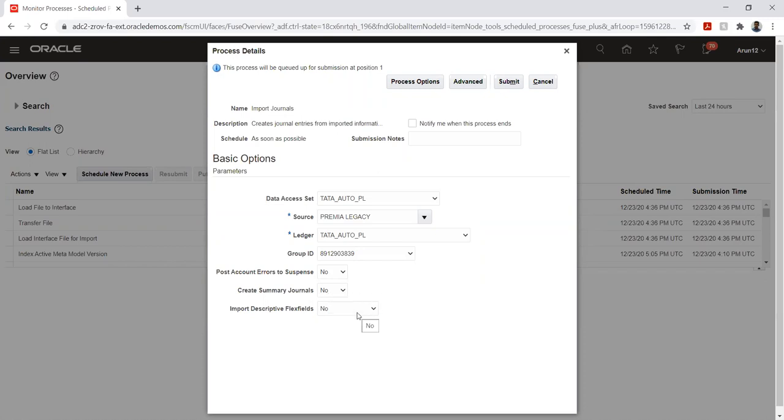And also I don't have any additional information. If I have the descriptive flex field, that is additional information, I have two options, either to import with validation or without validation. When I say with validation, the system will validate with the setup that I have made for the DFF. Without validation, it will not validate; it will just import as it is. Okay, so I have given the mandatory parameters. I'll click submit.